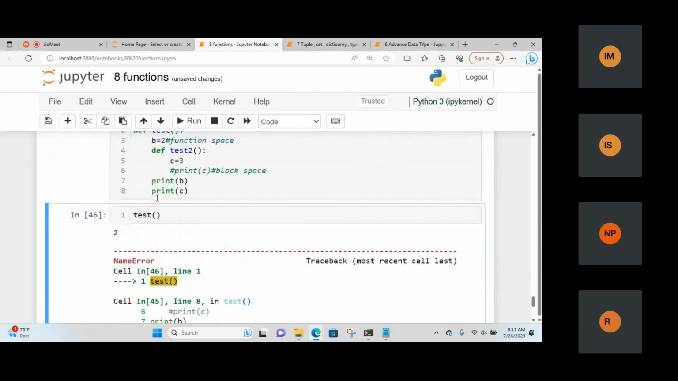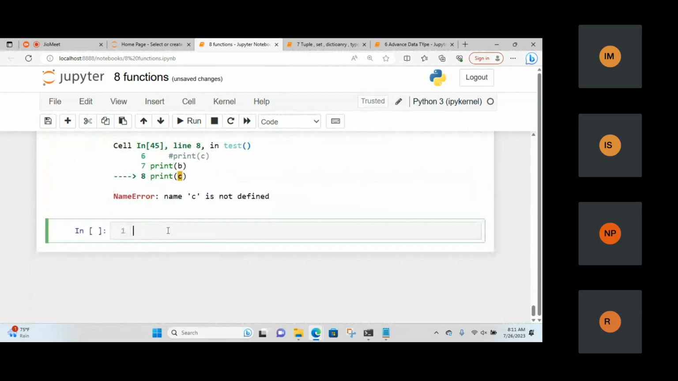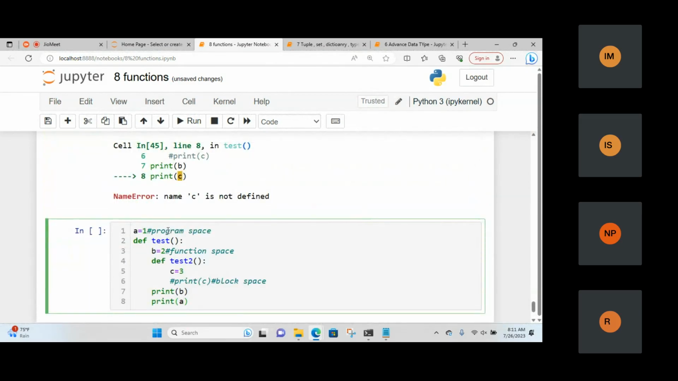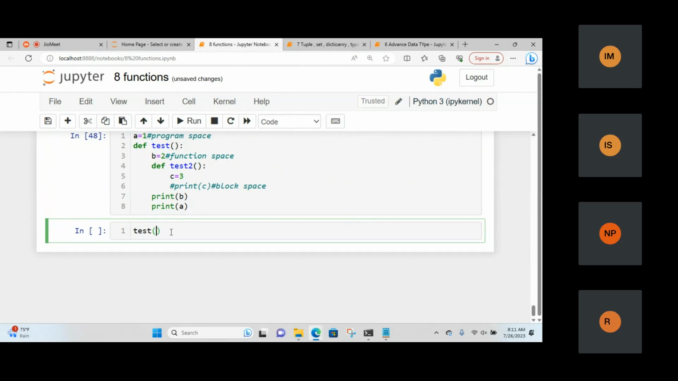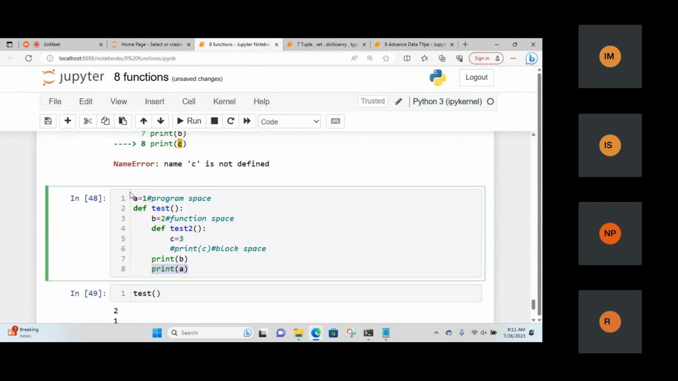Now just assume, let me copy this program, and now instead of c I want to print a, and let me run this test. Now you can see here you can access the a. Got it? Same thing, you can access b in the test2 also. Why? Because it is a function space. Whatever you declare in the function space, you can access in the block space. Now this a can be accessible everywhere.